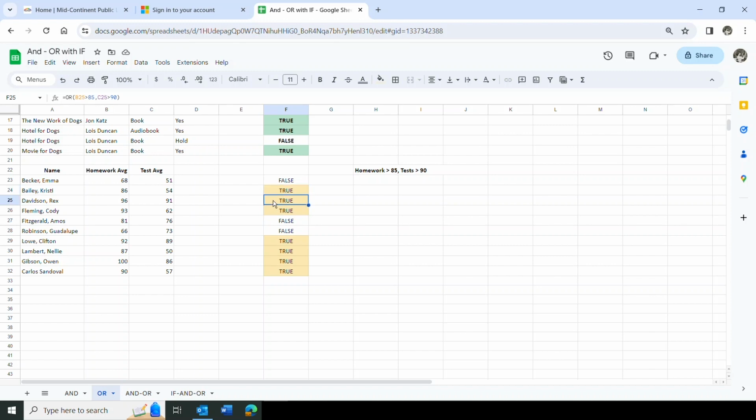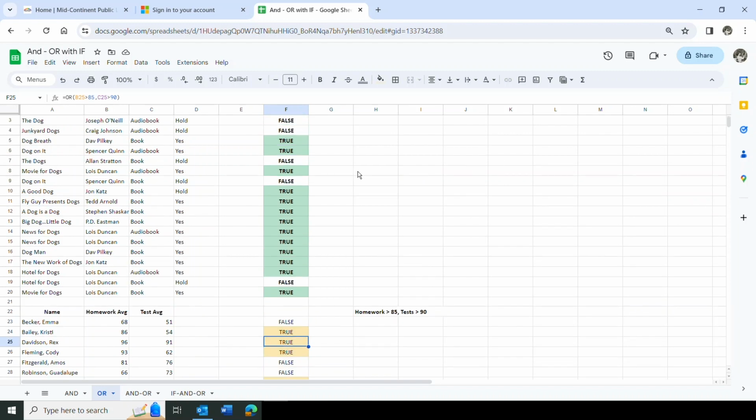Now, of course, we also looked at Rex Davidson, who had 90s for everything, and so definitely his homework average is greater than 85. That alone would have been enough to make this a true, but he also had a 91 test average, which meets the criteria that we ask for, and so that is also true. And so you'll notice that generally you're going to have a lot more true statements when you use or, because it expands the logic as opposed to and, which really narrows it down.